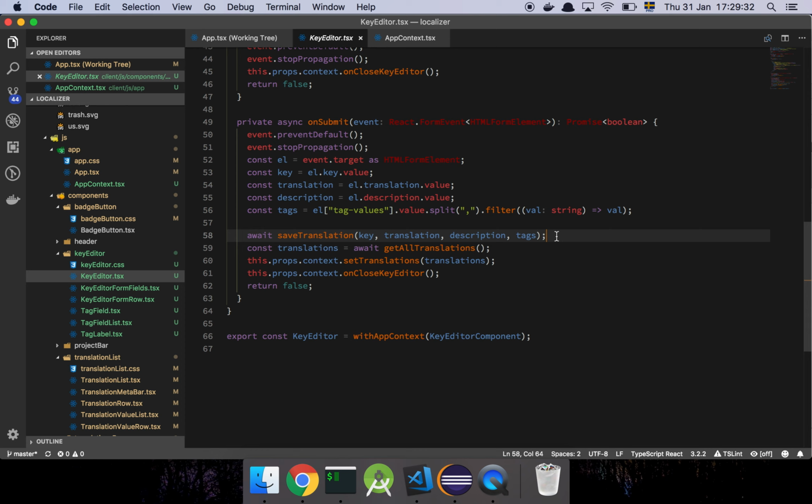And then finally I'm going to call save translations, which we saw earlier is just going to send a request to my server and persist all of that good stuff, right? Then I'm going to get all of my translations from the database, and then I call my context function called set translations, which we saw earlier, to set the translations, and then I close my editor, and finally I just return false because I'm in a form, and that's about it.